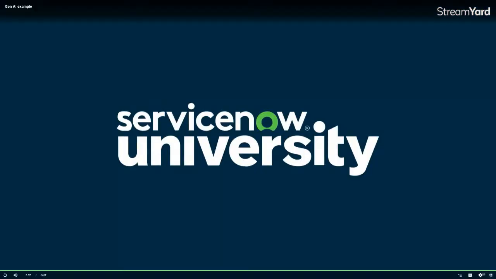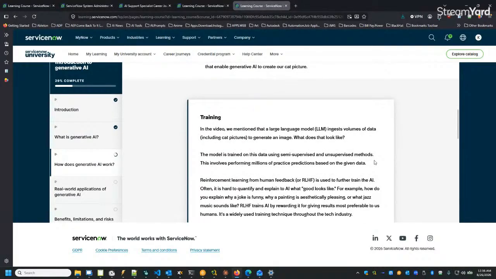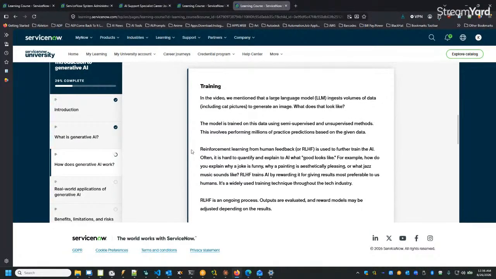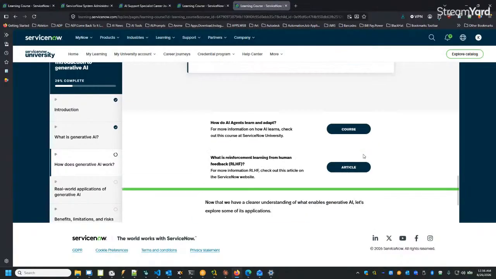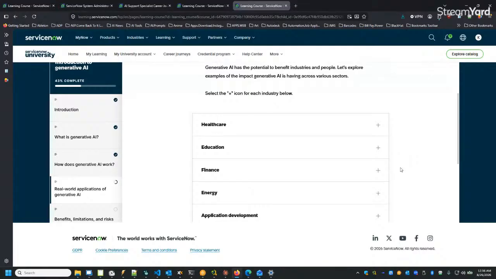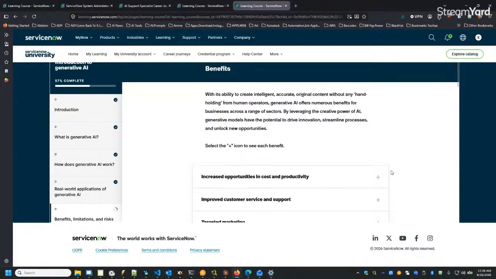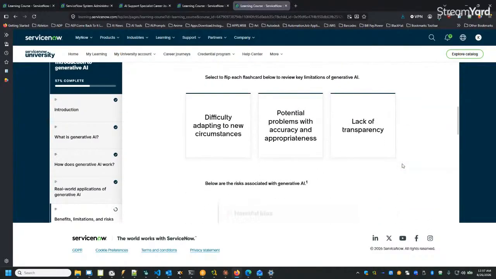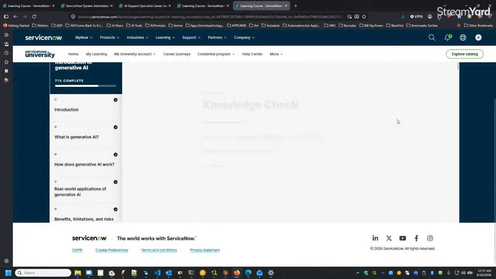Very straightforward here. How does generative AI work? All right. So training. Reinforcement learning from human feedback. And tuning, fine tuning, generation. Got it. We're not going to break off into that. Real world applications, healthcare, education, blah. Okay. Benefits, limits, and risk. Limitation of the risk. Harmful bias. Yep. And a knowledge check.